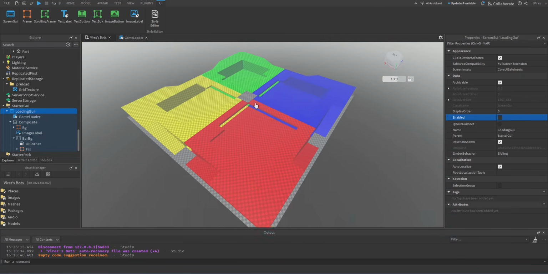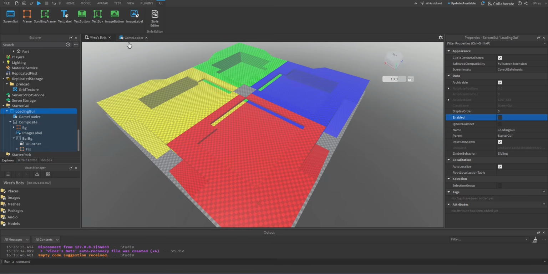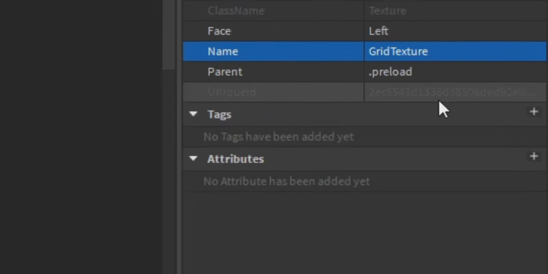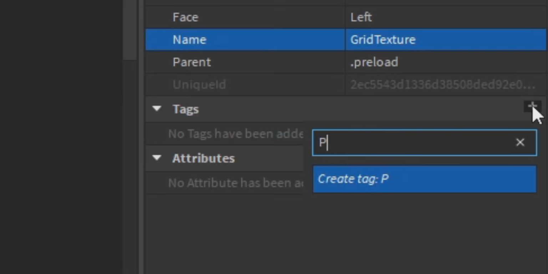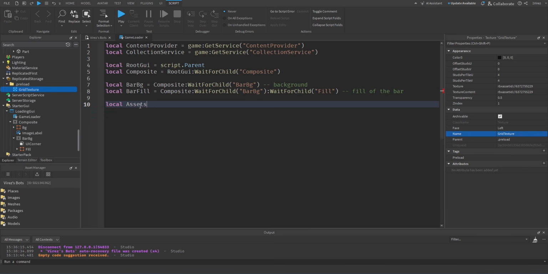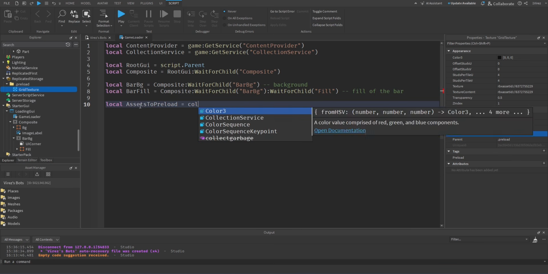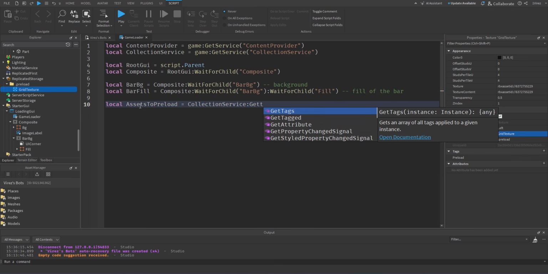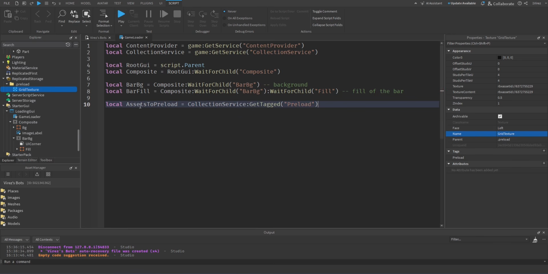So essentially, we're going to preload this grid texture, alright? We are going to tag this with preload. Local assets to preload equals collection service get tagged preload. Now, what this exact line does, it returns a table with all instances in the game that are tagged with preload. So, our texture right now. Now, we make a for underscore I in I pairs assets to preload do.